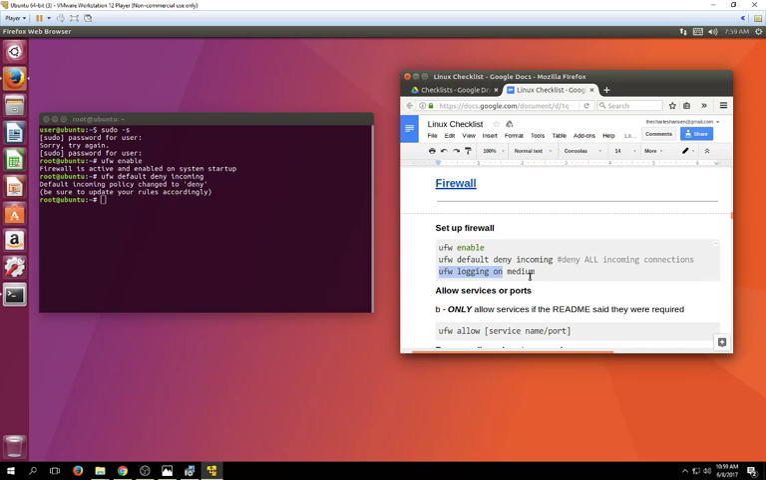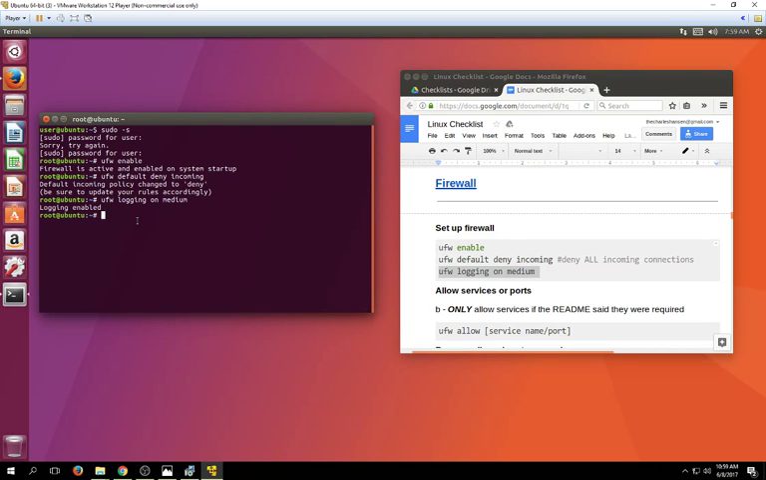And now we are going to set the logging to medium over here. Once again, making sure to copy and paste so you don't mess up when typing it in. And now logging is enabled. You can set different levels of logging, but medium is all you really need for this type.